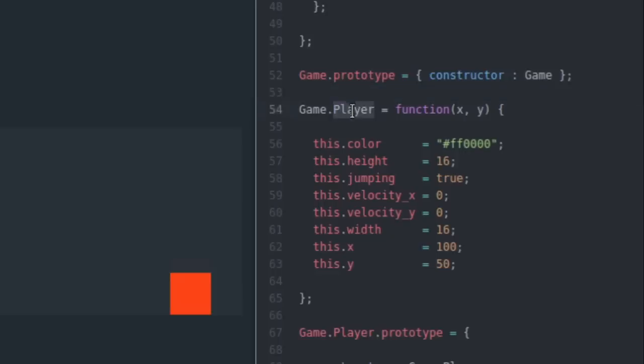We define our player class here. He has a color, he has a height, he has a width, he has X and Y velocities. He has a value for jumping to determine whether or not he's jumping and he's in the air or if he's standing on the ground. We also have his X and Y position. And since I'm just being lazy and I'm not loading him in from a level map, I'm just going to define his values right at the start here when the player object is instantiated with the new operator.